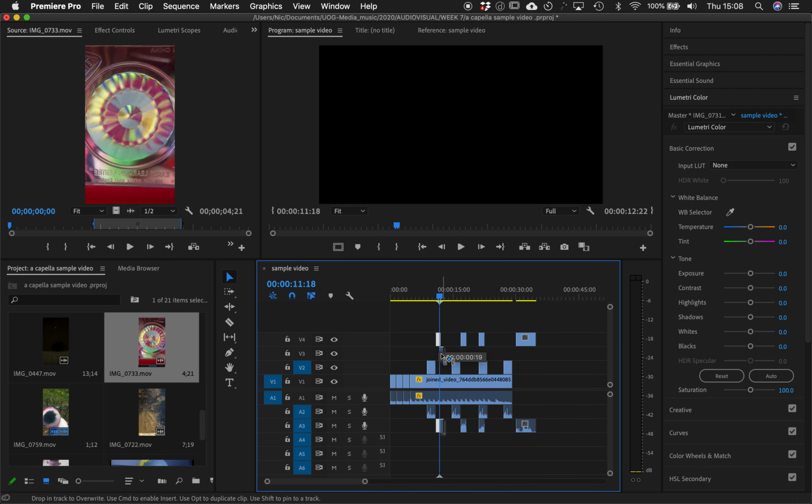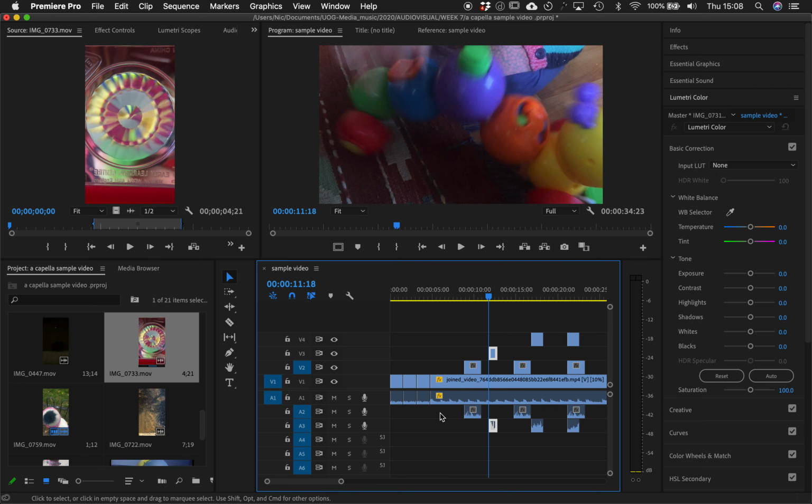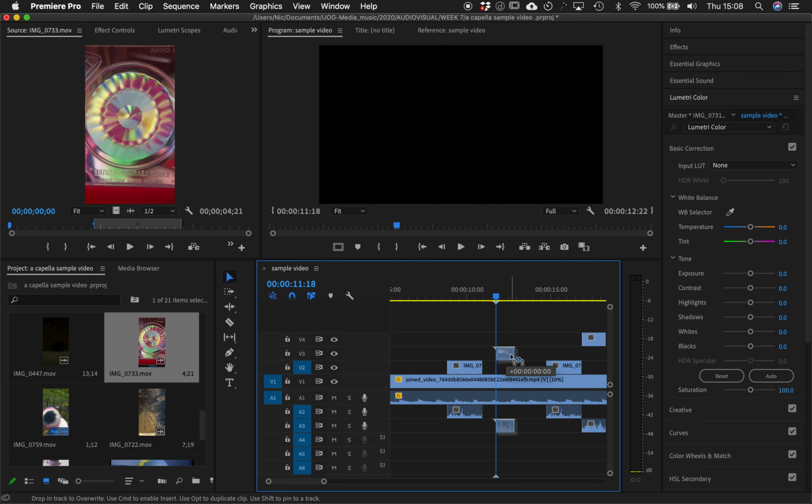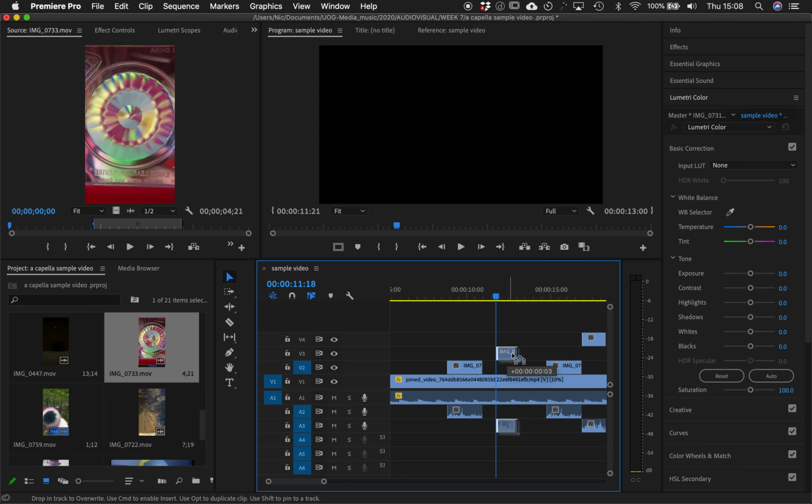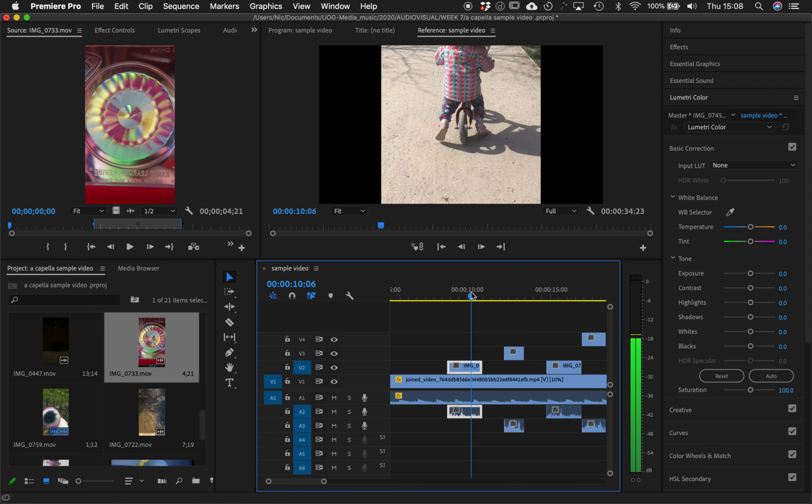Right, let's see if we pop that in. So this is a point where I'm just like, I can't quite get this where I want it. It just keeps snapping. I'm going to turn snapping off. I can just go, that's where I want it. Let's see how that looks.